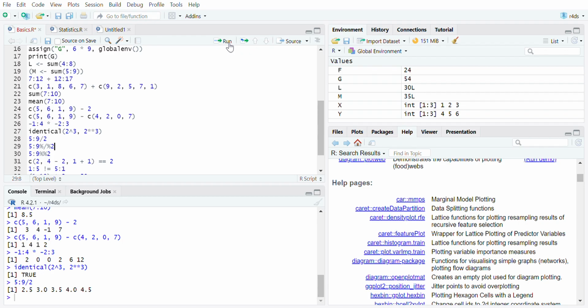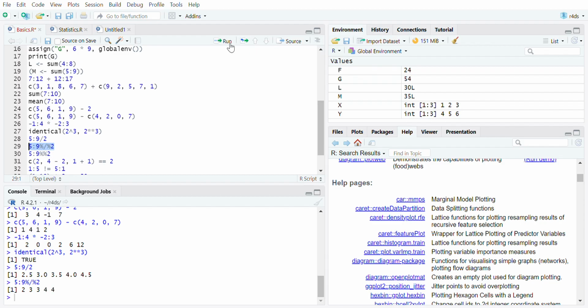Suppose you want only the quotient of the division, then you can use this symbol, that is %/%. This will give you only the quotient. Suppose you want only the remainder when you divide, you can just use the double percentage symbol. So it will give only the remainder.